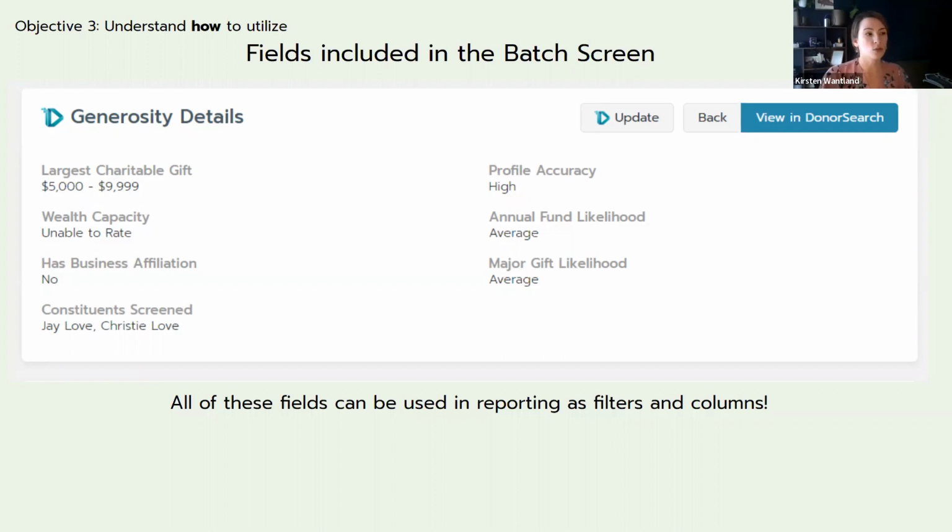They're also going to look at what kind of gifts they're giving, so where that source record is from. If they are giving constantly towards an annual fund, that's going to make their annual fund likelihood higher. Okay, so something to think about when you do a batch screen is which way you're going to cultivate someone towards. The annual fund likelihood and the major gift likelihood do play an important part in that.